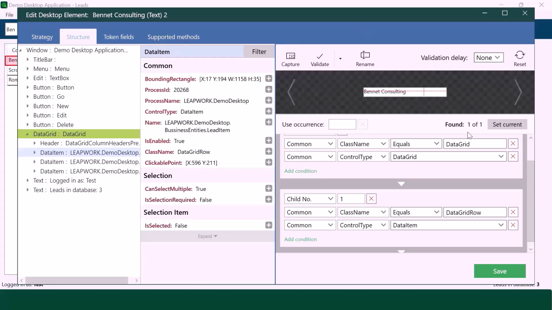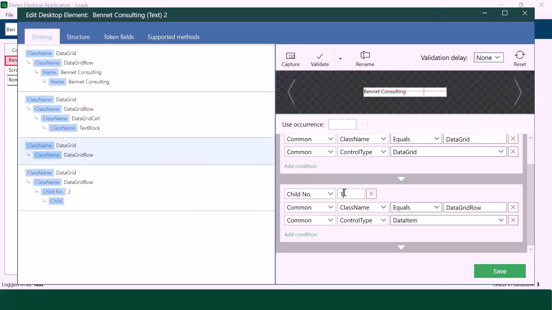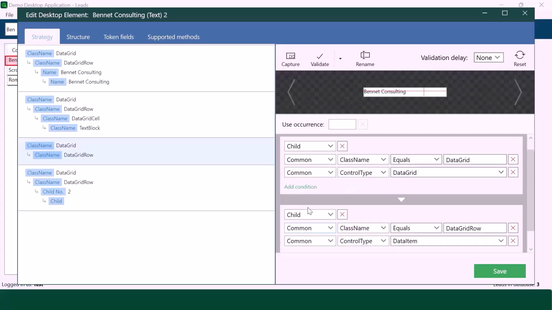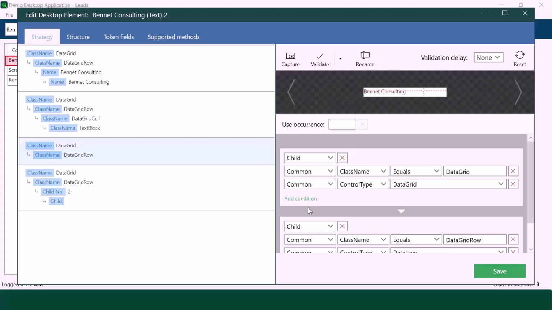Over here, it's written 1 of 1. That means currently only one row is being selected. But since we have to find 3 rows, or we can say we have to work with 3 rows, that's why we will make little more edits to our strategy. Change the selection to child. Now it will iterate through all rows. Click on Validate.